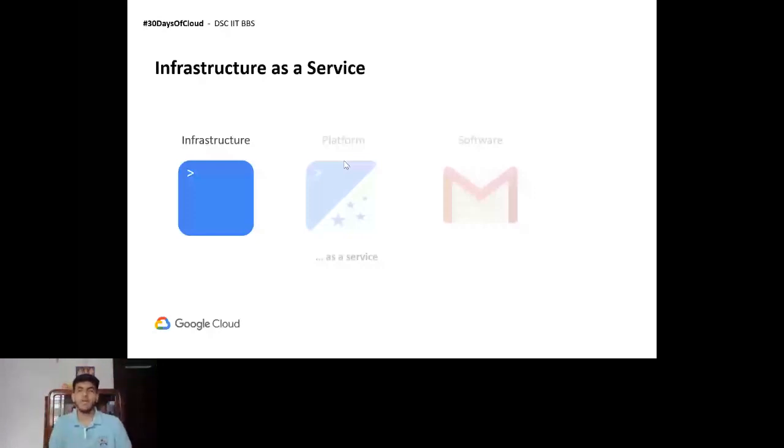On top of that, I'll have to build everything myself. I'll have to install some software. I'll have to make sure that the operating system on this machine is up to date, and everything else I have to manage myself and only get the hardware part from Google.